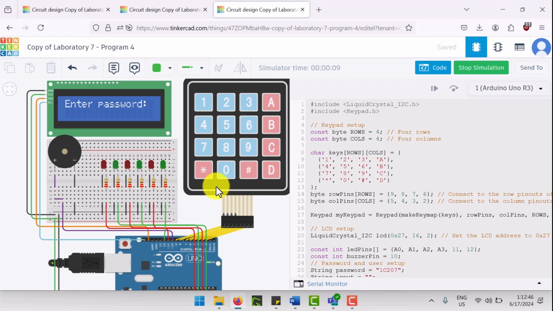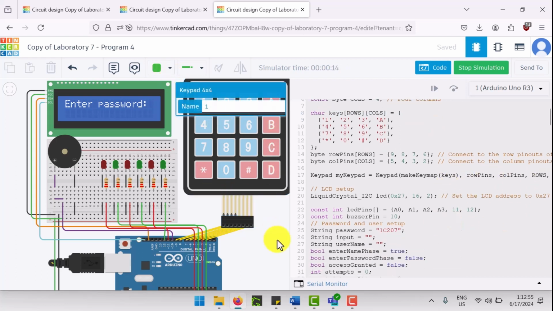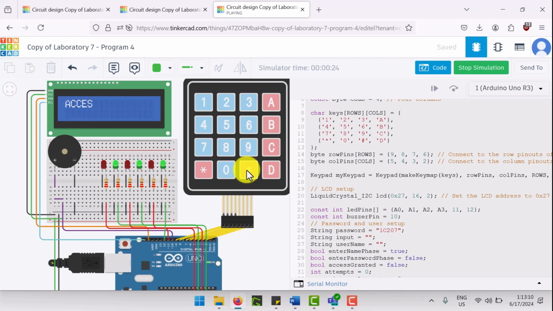Alright, please enter the password. 3, 2, 1, 1. Oops, I'm sorry. 1, C. Let's try to input the correct one first. 2, 0, 7. Enter. It is correct. Access granted.